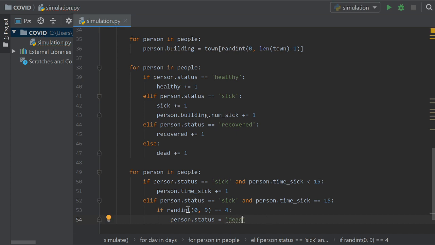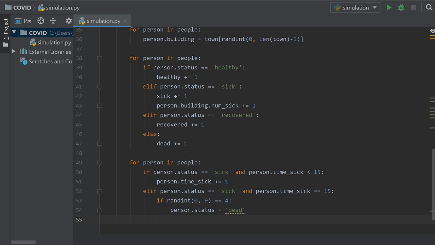In other words, we make one random number, right? So the random number is between 0 and 9. And if that's equal to 4, so a 10% chance, now that person is dead. And that's pretty much it there.